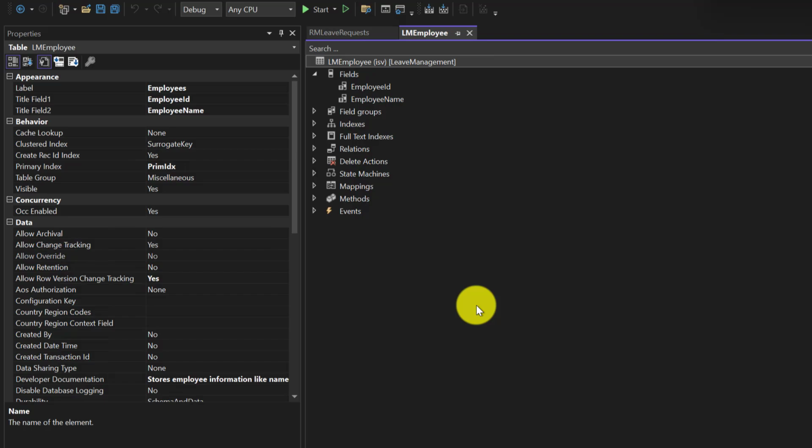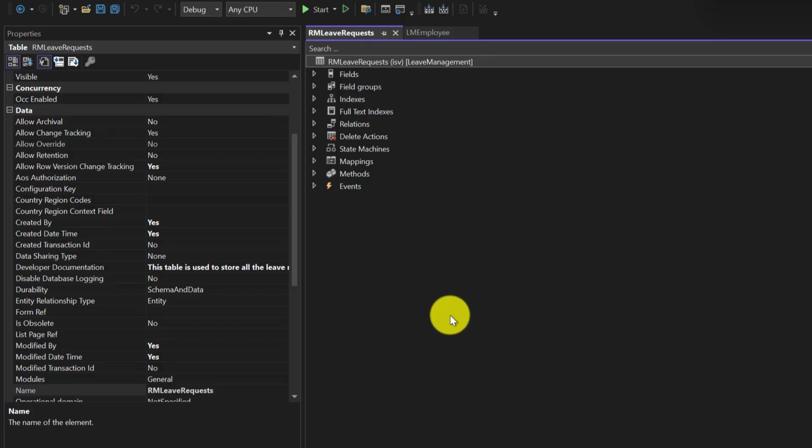Now let's add a relation between our two tables. We have two tables, leave requests and LM employees. The leave request table will store employee ID. The LM employees table will store employee details. So the relation must be added on the leave request table, because that is where the reference exists. This is a very important rule. You always add the relation on the table that contains the foreign key.